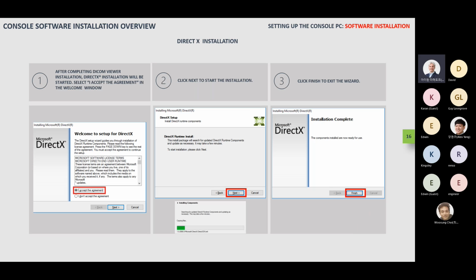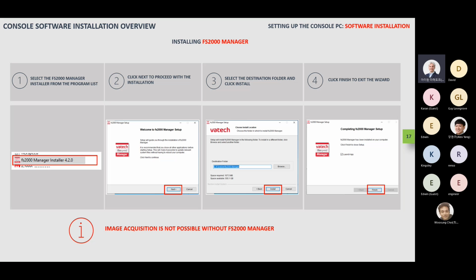Well, also the DirectX installation, nothing new here. You have to just agree and then click on next, wait until it's installed and then finish, right? Yes, what is new here is installing the FS 2000 manager, right?